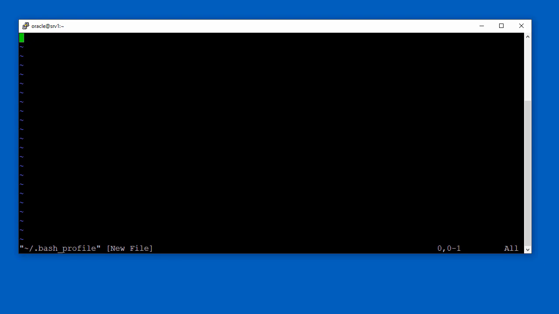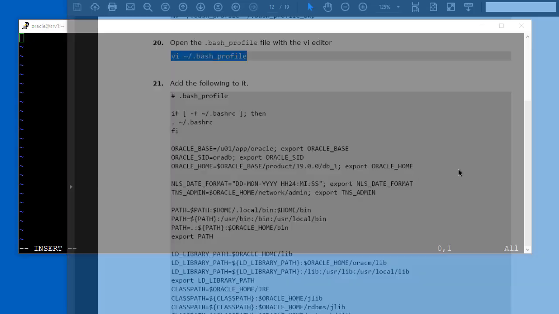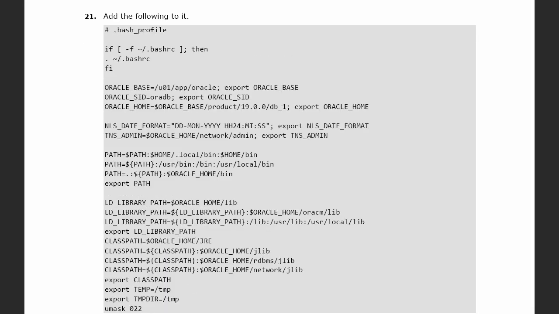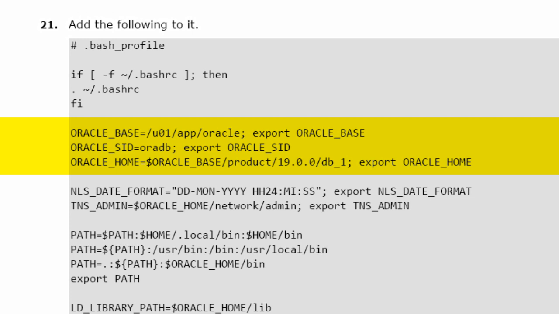Open the file and add the code as demonstrated in step number 21 in it. The most important variables are the first three variables: ORACLE_BASE, ORACLE_SID, and ORACLE_HOME. Observe that ORACLE_HOME is a subdirectory of the ORACLE_BASE. Although you can set any directory for Oracle Base and Home, it is highly recommended to follow the Oracle standard in naming the Oracle Home directory.